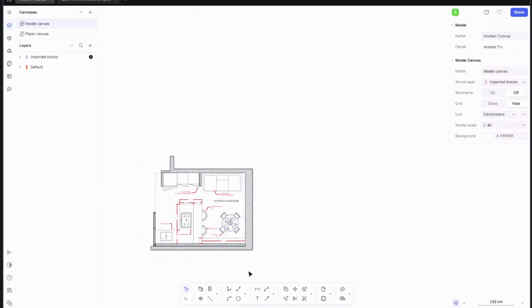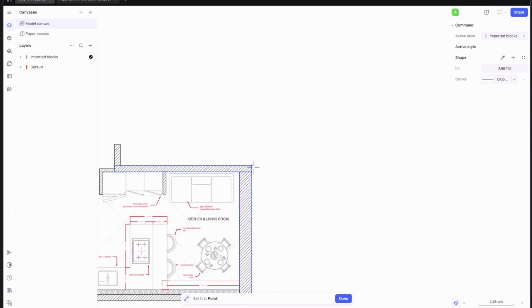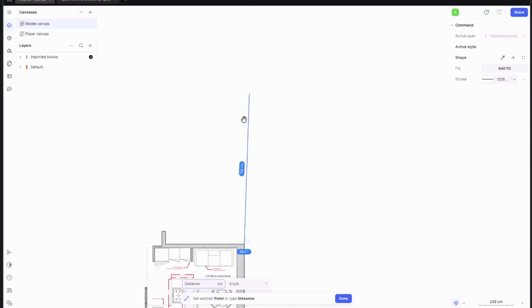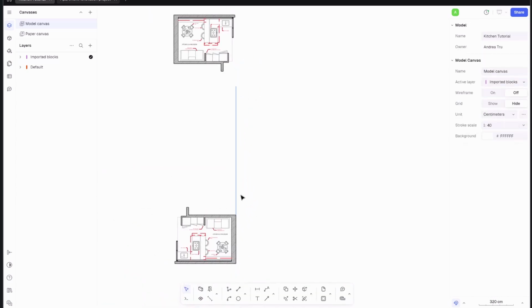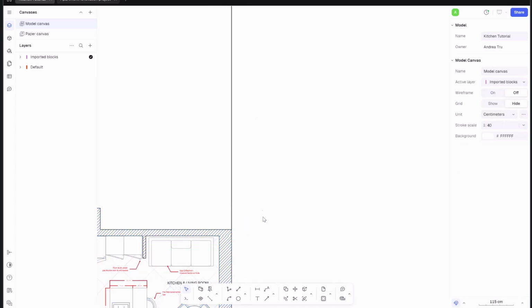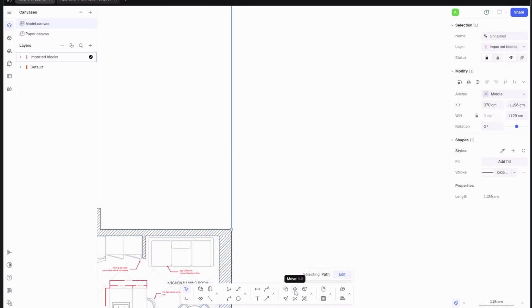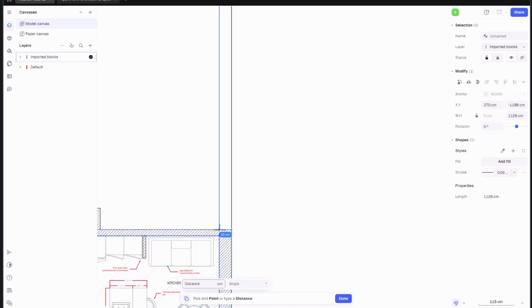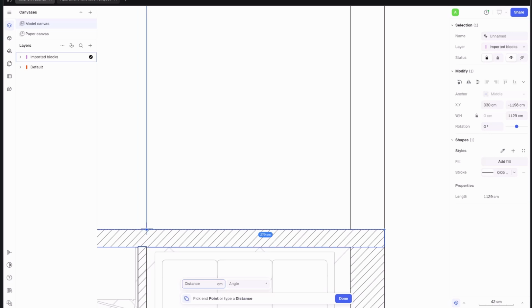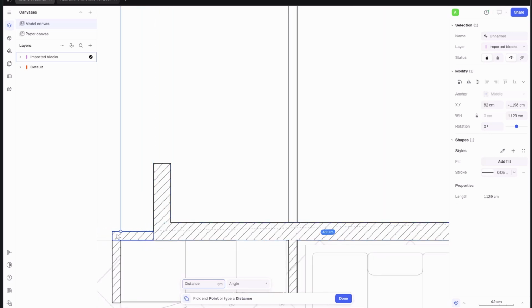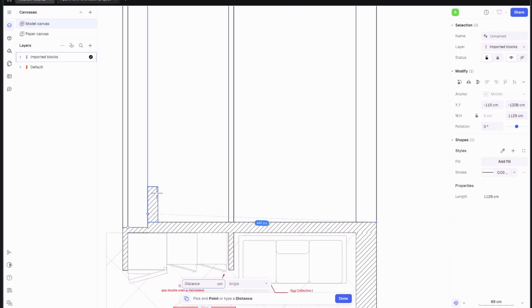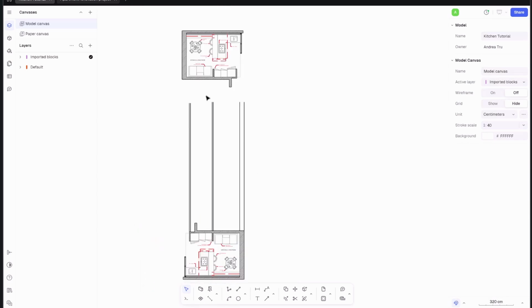Now you want to use your line tool, and then you're going to bring those lines up to start doing those cuts where we're going to cut the wall through. I'm just going to copy that and use that to draw the other lines. Make sure that you are snapping to that, and that's going to be used as a reference to do our walls.